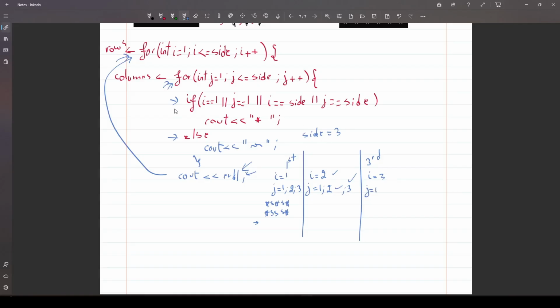Yes. Is any of these conditions inside this if statement true? Yes, we have j equal 1. So we don't look further. We print a star followed by space. And then we increment j to 2. Any of these conditions correct? Yes, we have i equal side, because side is 3. So we're going to print a star followed by space. And then we're going to increment j to 3.